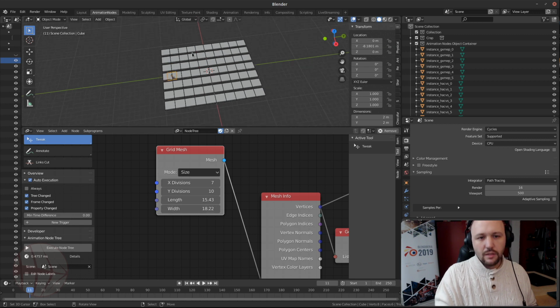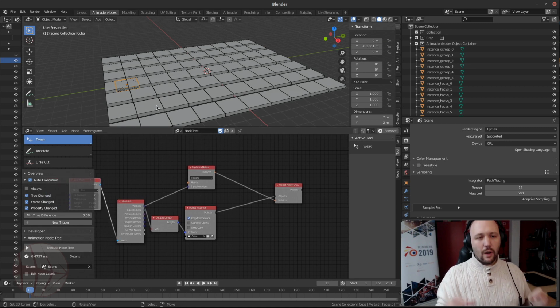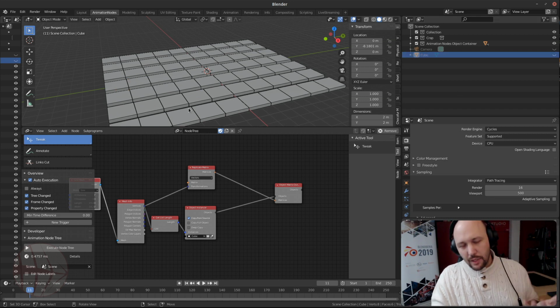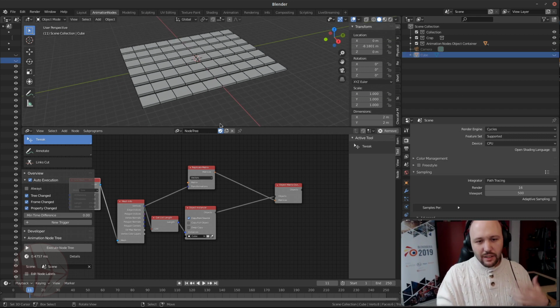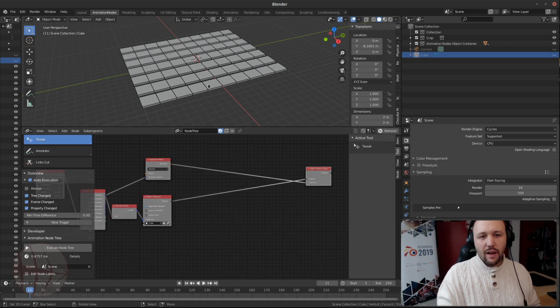Increase this a bit. Okay. So now we have a grid of objects procedurally configured, and this is where the coolest thing of Animation Nodes comes in, one of the simplest things. How can we modify the position of this object?